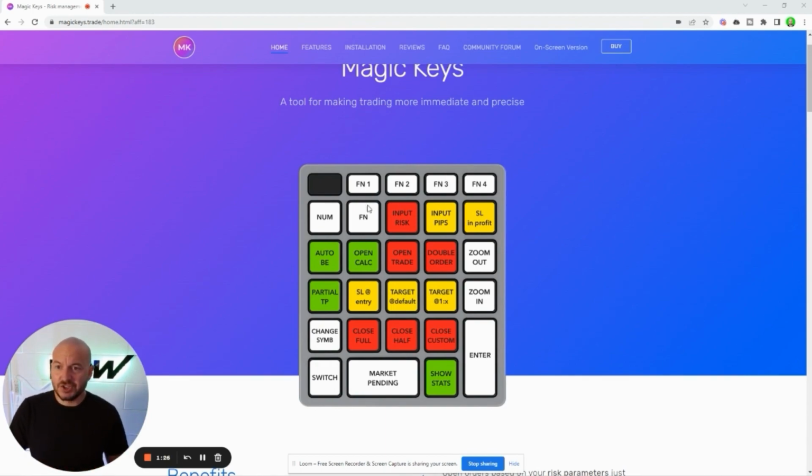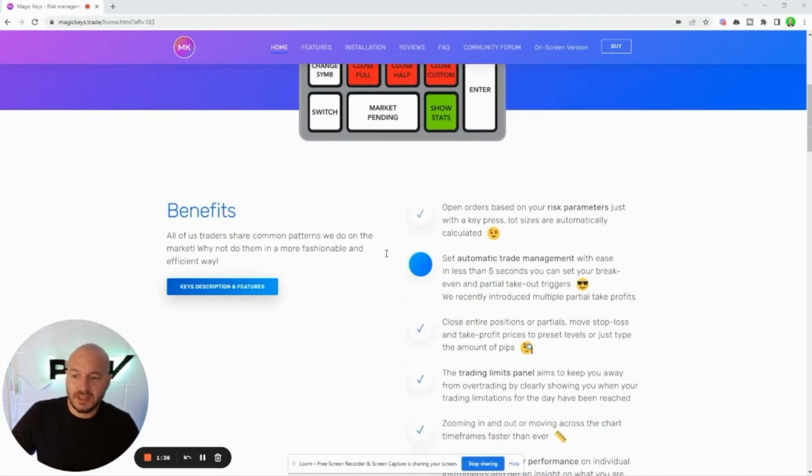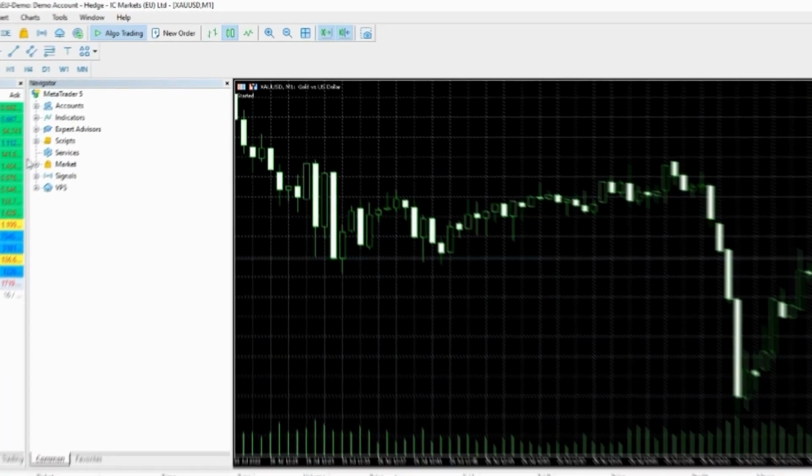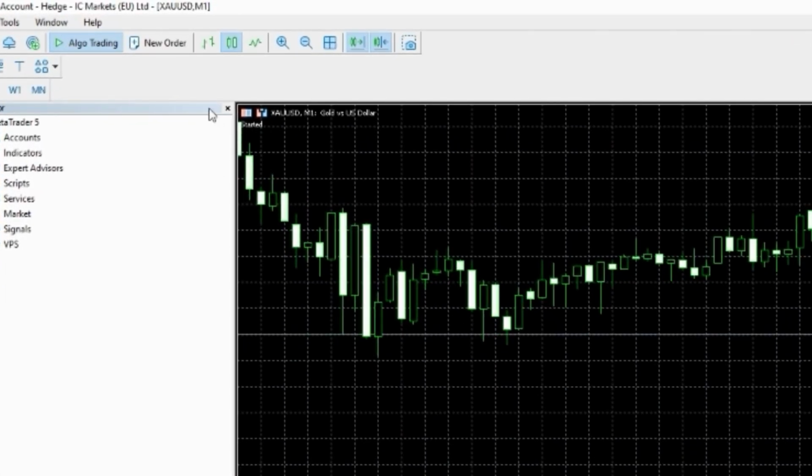So these are the functions on here. It goes through installation. Basically, you're installing an EA into your MT5 terminal. You're then installing an application. But have a read through the pros and cons of the website. So if I go to my terminal right now, there's an EA installed. Magic Keys EA, it's started.